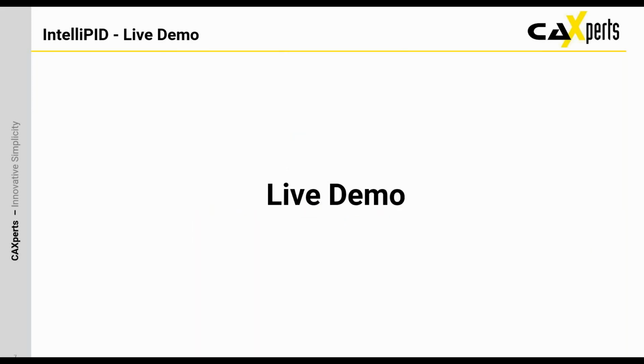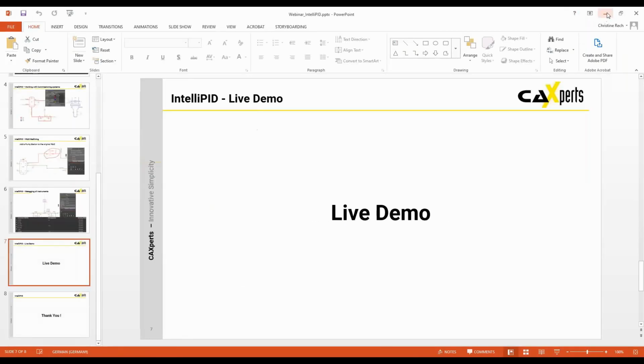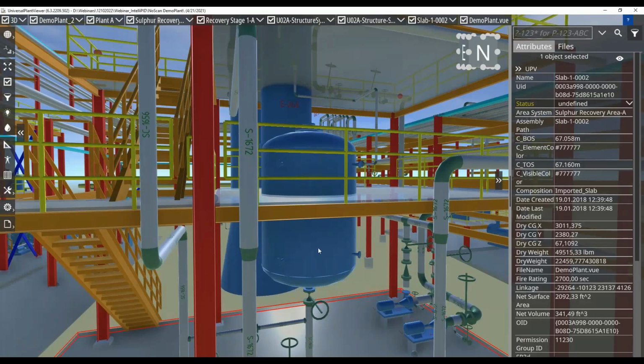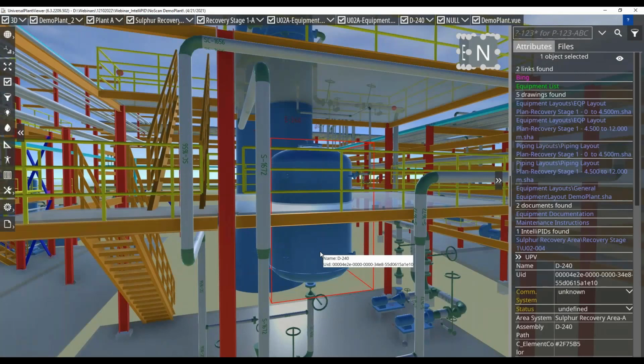So, as you see, there is not much introduction. We will now step out of the slides and go directly to the application. And I will start with an overview of the main functions.